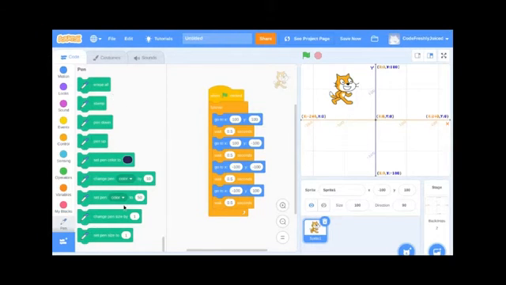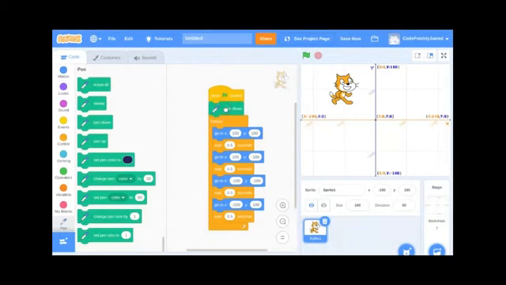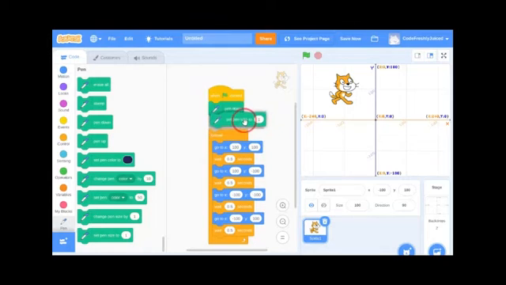So first, you're going to drag in pen down up here, and set pen size to, and we'll make it 10. Why not?